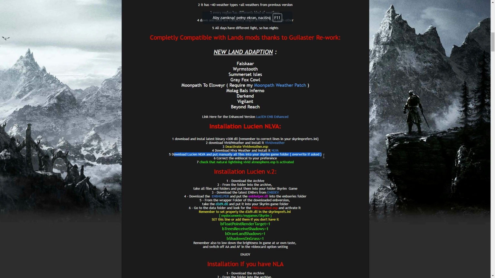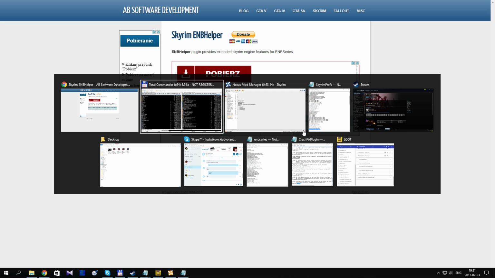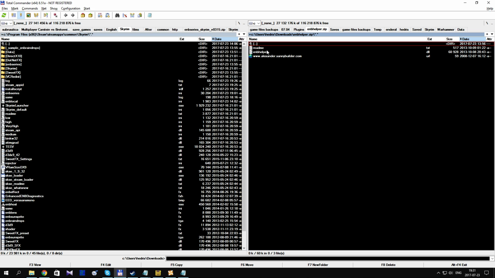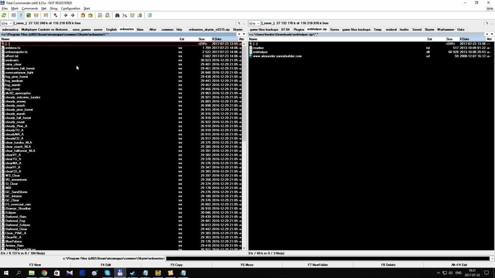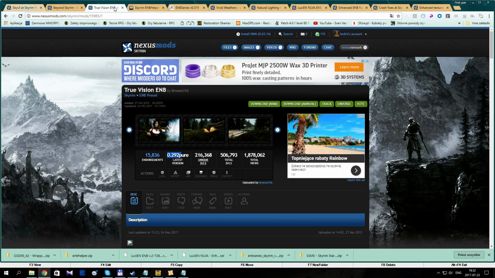So what we've done is we installed NVL and Lucian NLVA. All those are installed. We have downloaded the ENB and moved it. We also need to download the ENB helper and put the ENB helper DLL into the ENBSeries folder. If I click it, I go into ENB helper and I can download it, and it will land in my downloads. So ENB helper DLL into ENBSeries. I need to copy this into the ENBSeries folder, right? And it looks like a lot of work, and it is. It really is a lot of work.